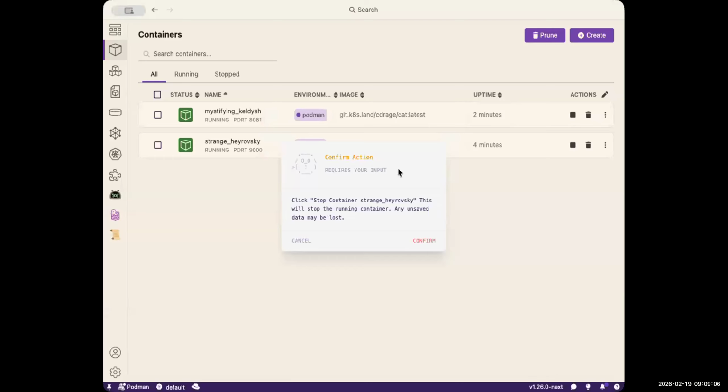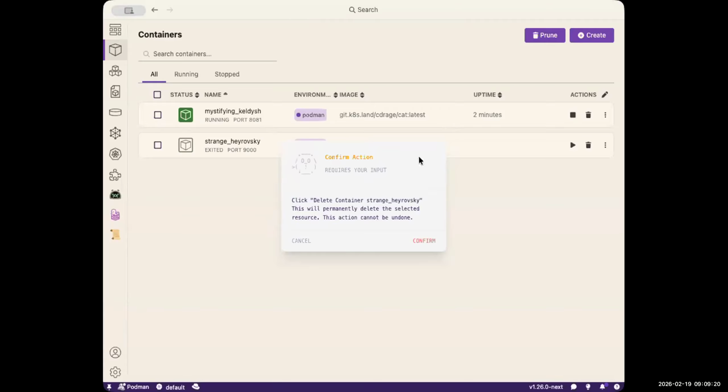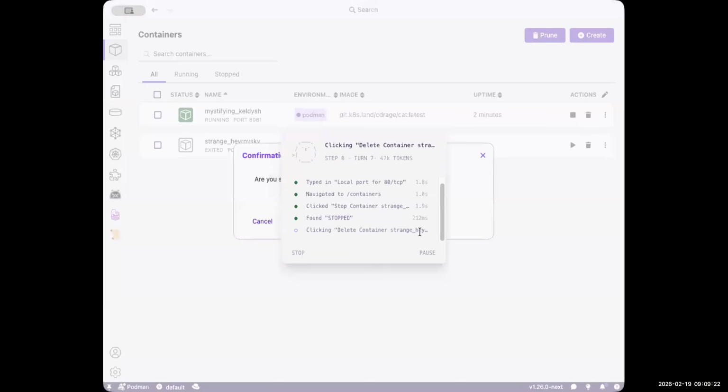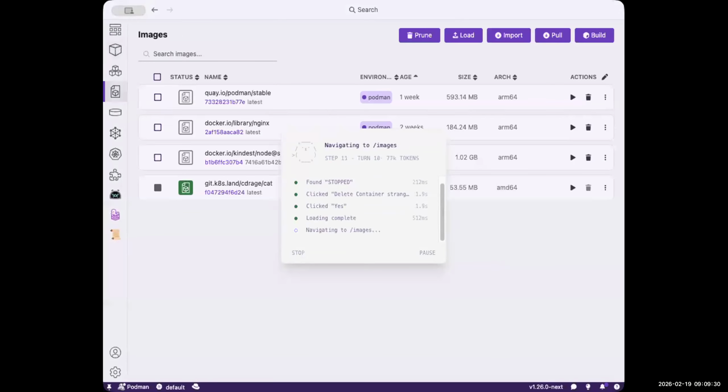And it also has, if it's going to delete something, it's going to ask for your confirmation. Yep. Permanent delete. You see, it actually clicks the dialog in the background too. And then it'll go back to images, build it.